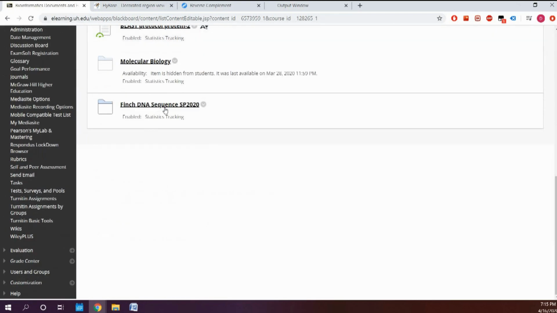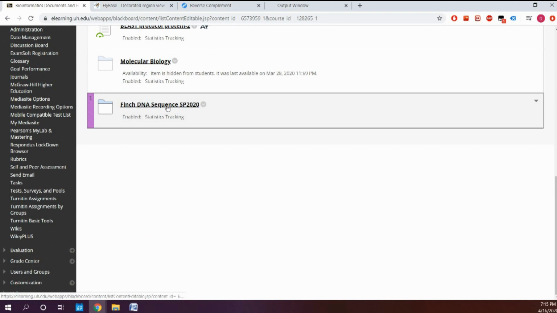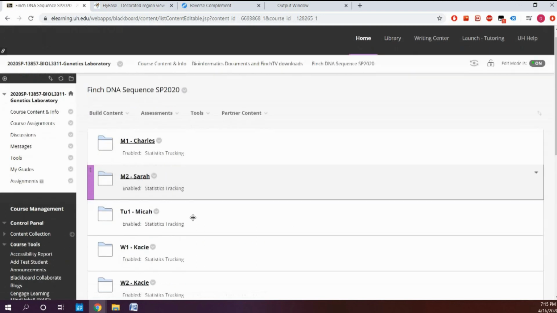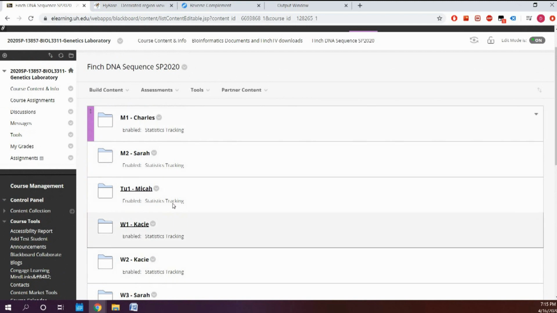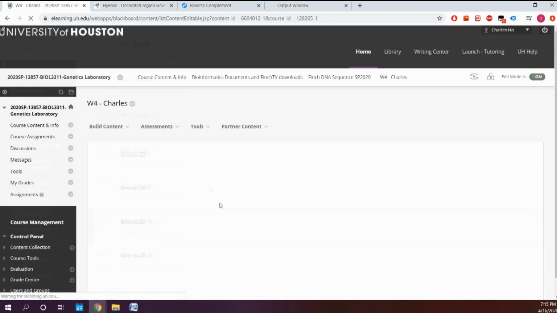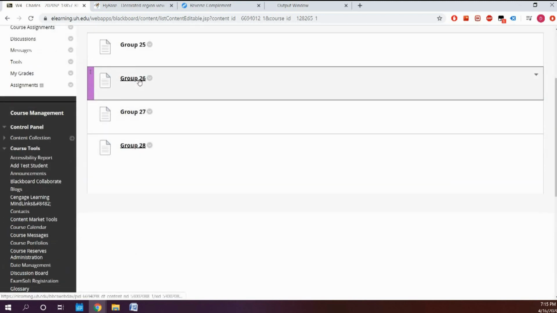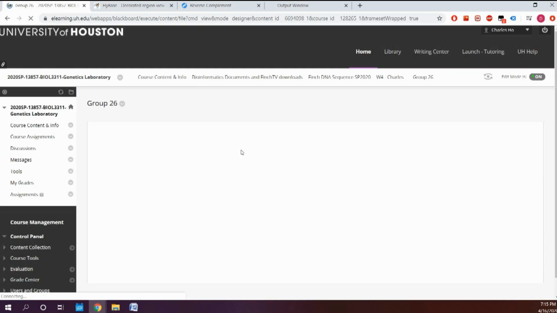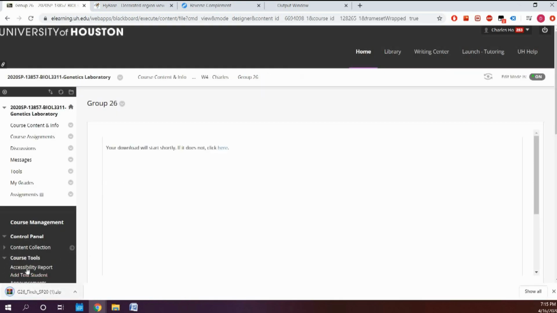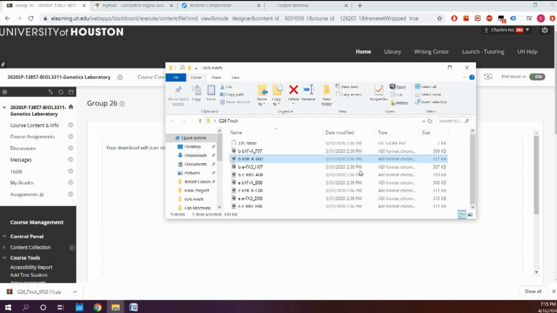Here's Finch DNA sequences. And then you want to go to the class that you're in, and so this is my class, group 26, and this will download a zip file with all the Finch TV files. What you want to do is copy those out into a folder or something so you can access them. So here they are. This is what's inside of this folder.